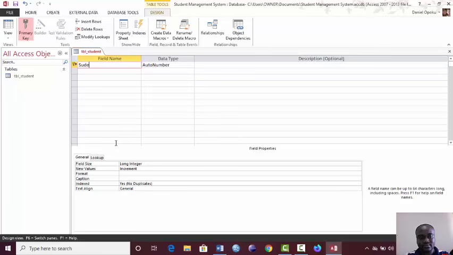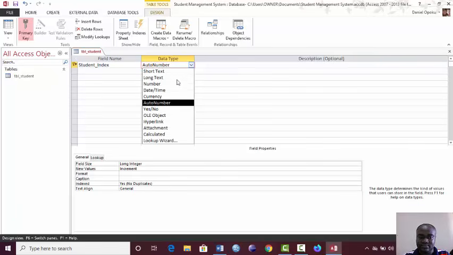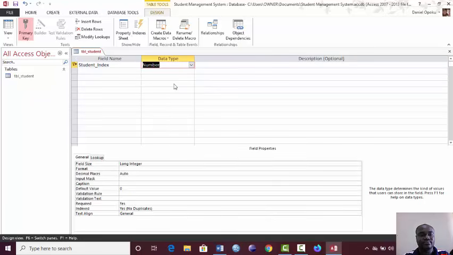Student index. Now for student index, let's select data type called number, because index number for student over here is number. If I select auto number, it means that the system automatically assigns numbers to the student ID, which we don't want that way. So let's select data type called number. Right.